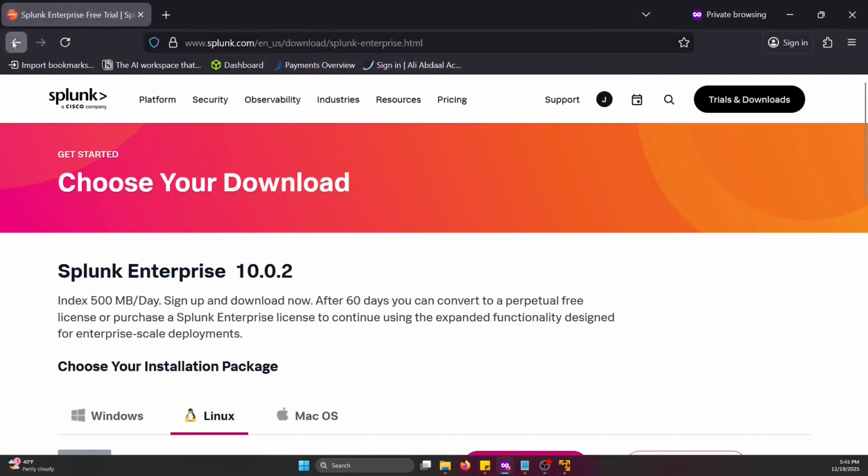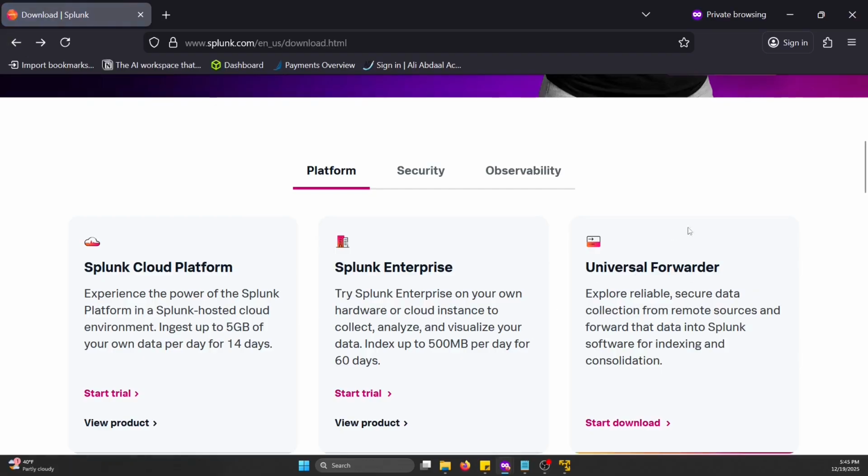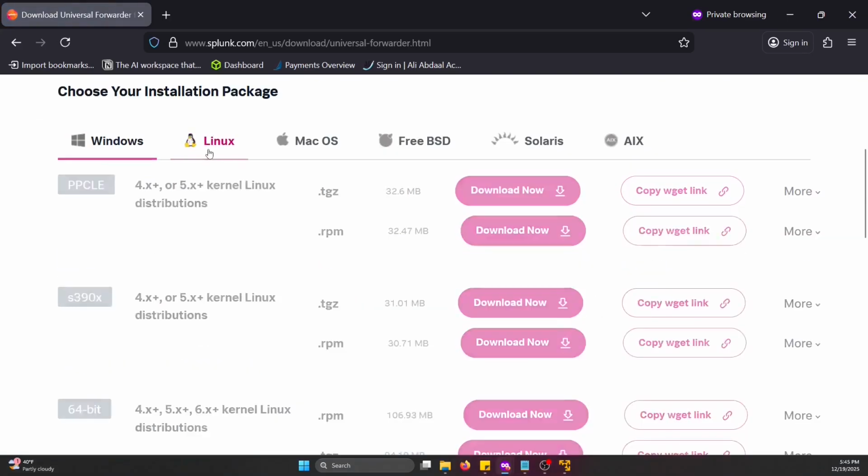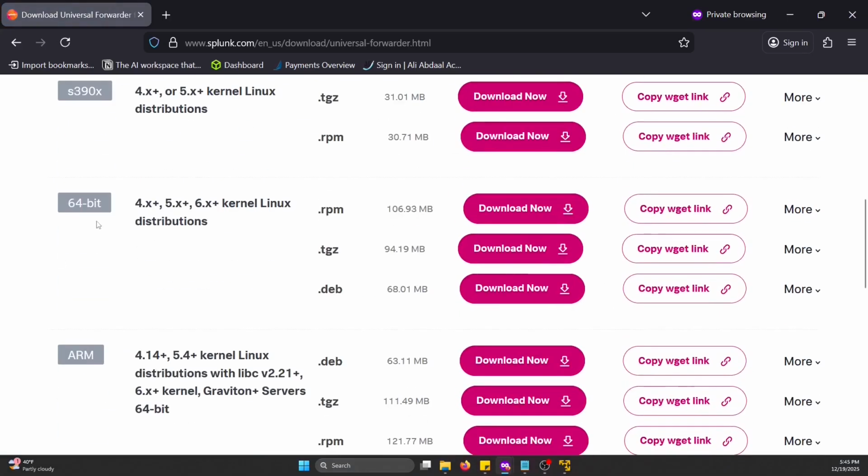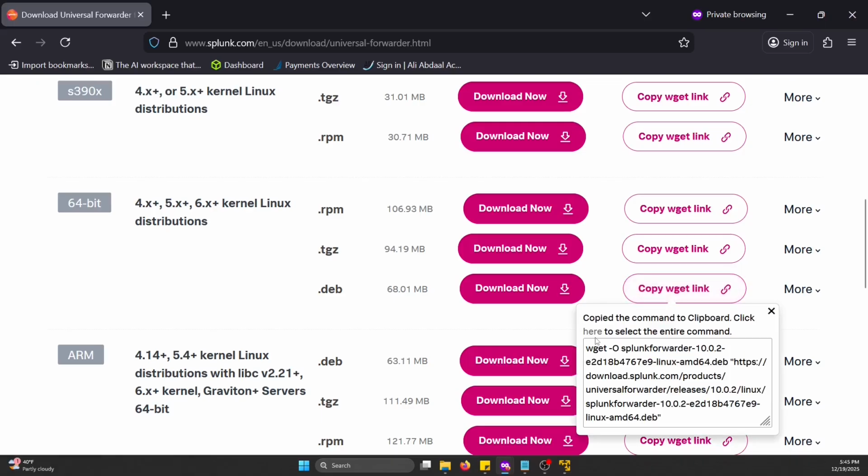We're going to go back to Splunk. See this where it says Universal Forwarder? We're going to click that. We're going to go to the Linux tab. Then we're going to scroll down to the 64-bit. And then we are again going to pick the .deb. And we're going to go to copy wget link. We'll click here to copy it to our clipboard.